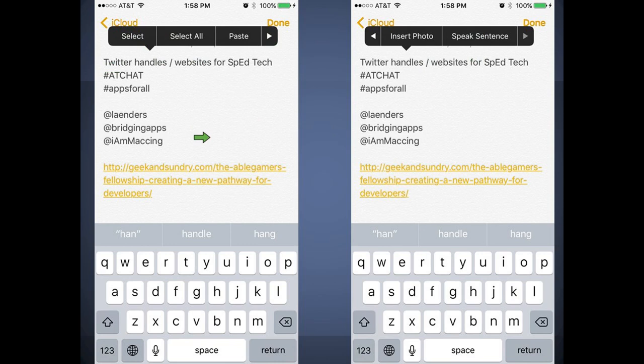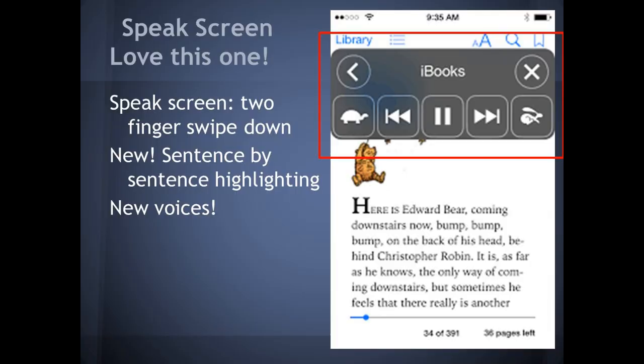It'll work in your notes app. It'll work in iBooks. It just reads whatever you choose for it to read out loud. Now, Speak Screen is a little different.